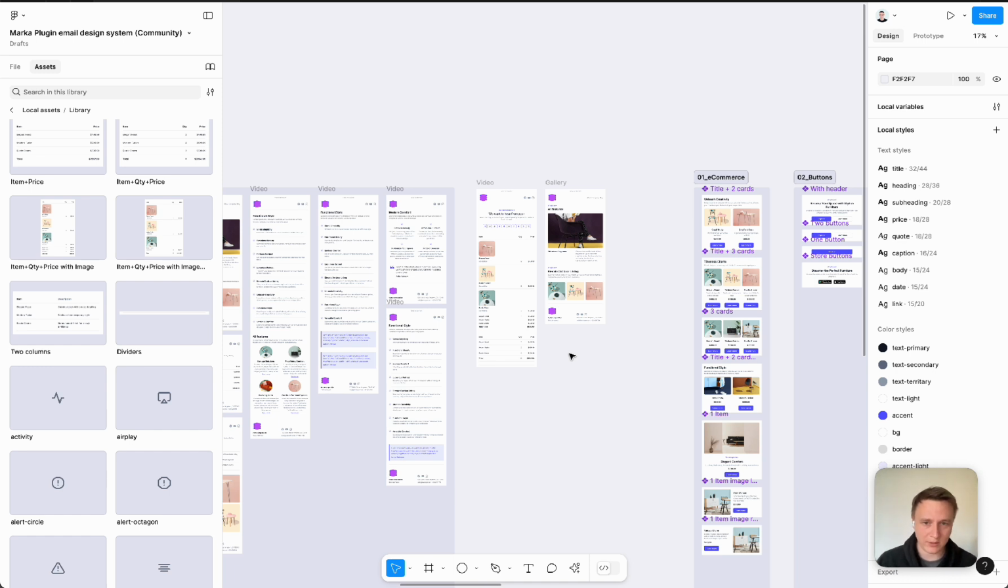There are some other benefits to using Figma for designing your email templates. Check other video.